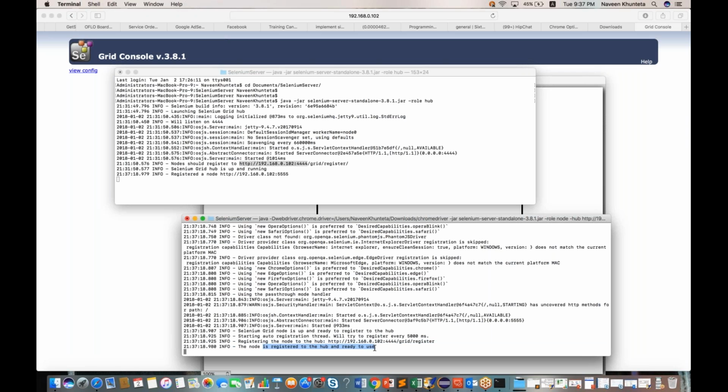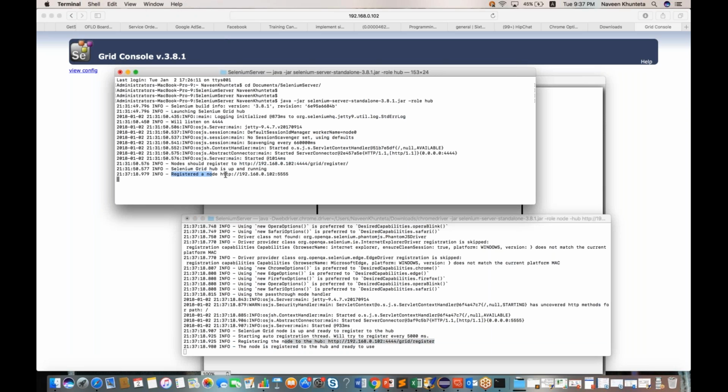Registering the node to this particular hub. And in the hub machine also you can see one message, registered a node, with this particular node. So my node is running on localhost 5555 and my server is running on localhost 4444. Obviously, one hub and one node will be on different ports.